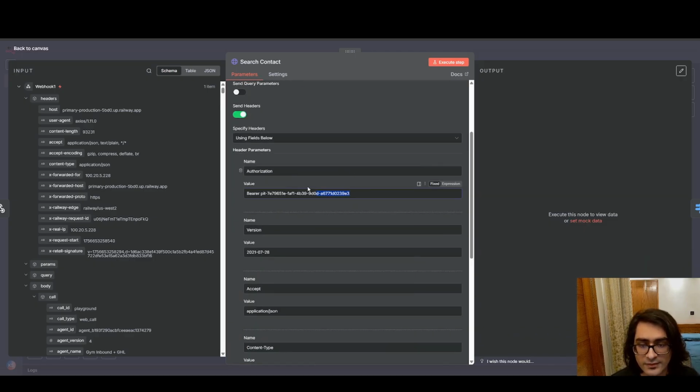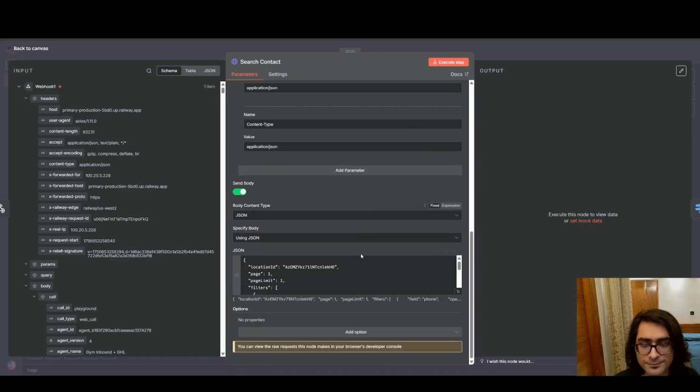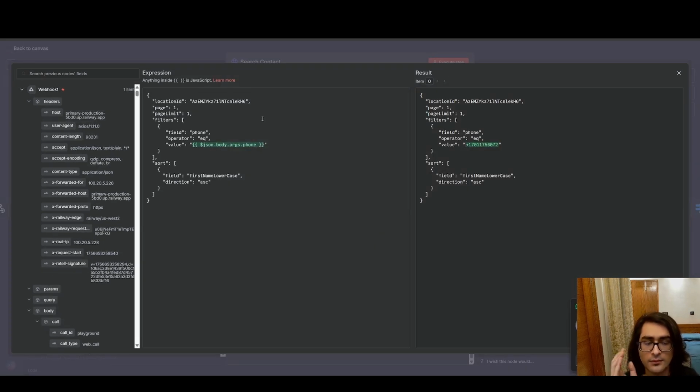Again we send this particular API key with it, and this JSON data is where we send the location ID. Again, I'll let you know how this location ID comes into play. How do we get that? So this location ID, page limit, and a couple of filters such as we filter by phone number, so we get the contact by phone number always, and we sort it by first name. So these are all the details that we pass.